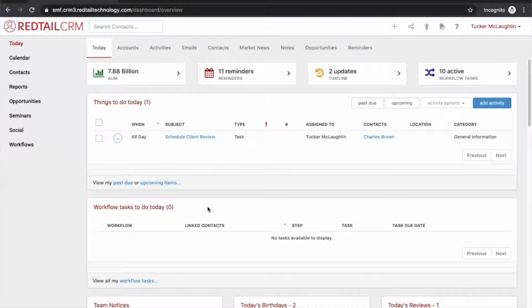Below that though, we've got our workflow tasks to do today. So if you have any particular workflows that are open, and then you have those specific tasks that are assigned to you, you're going to see that down here as options that you have if it falls on today. If it's anything that's not today, maybe it's past due and we just didn't get to it, or it's upcoming, you're actually going to see those specific tasks over here on the right. So we have 10 active workflow tasks. Again, that number is going to vary based upon what you have assigned.